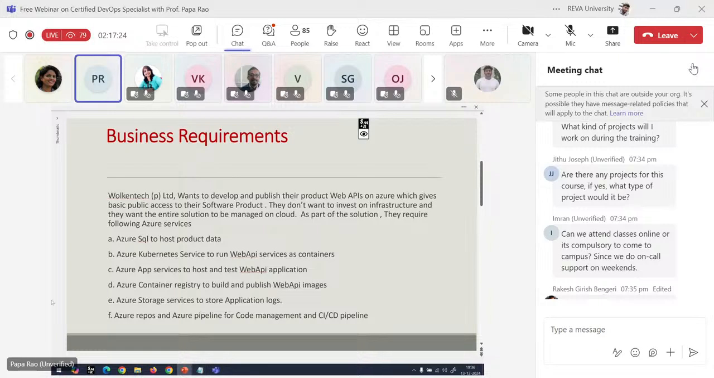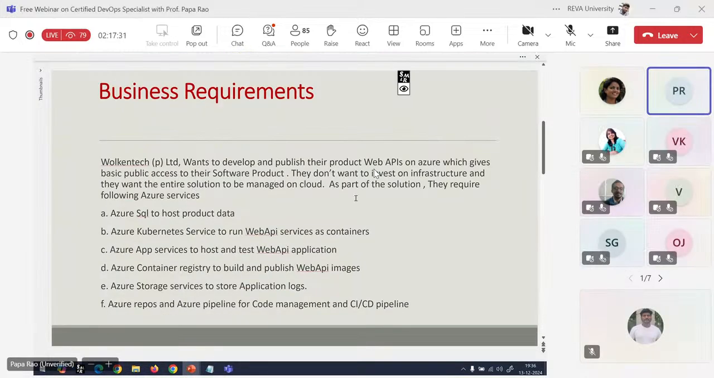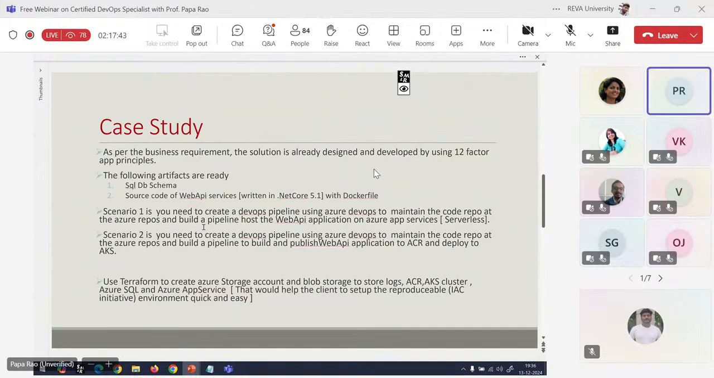If you see, this is a simple case study. Olkentech wants to publish their product web APIs on Azure, which gives basic public access to the software. They don't want to invest in infrastructure, and they want the entire solution to be managed on the cloud. These are all the Azure services they require. As per the business requirement, the solution is already designed and developed using 12-factor app principles, and the following artifacts are ready: SQL DB schema, and source code for the web API services written in .NET Core 5.1 with Docker files.